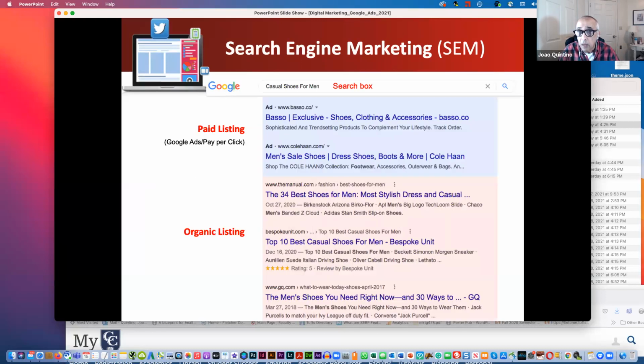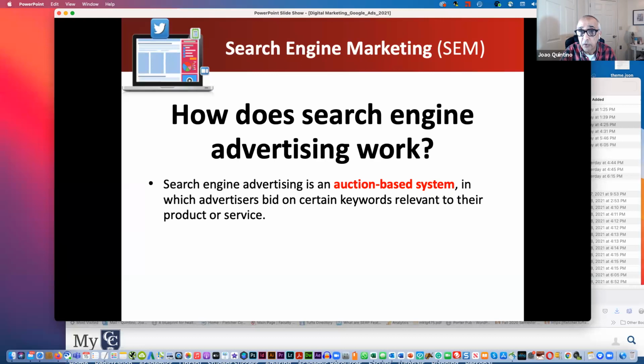See, let's say I use this keyword here and this showed up. These two companies, they will not pay anything unless I click on one of the ads. If I don't click, they're not paying anything to appear. That's why that's called pay-per-click. It's a good way of advertising.